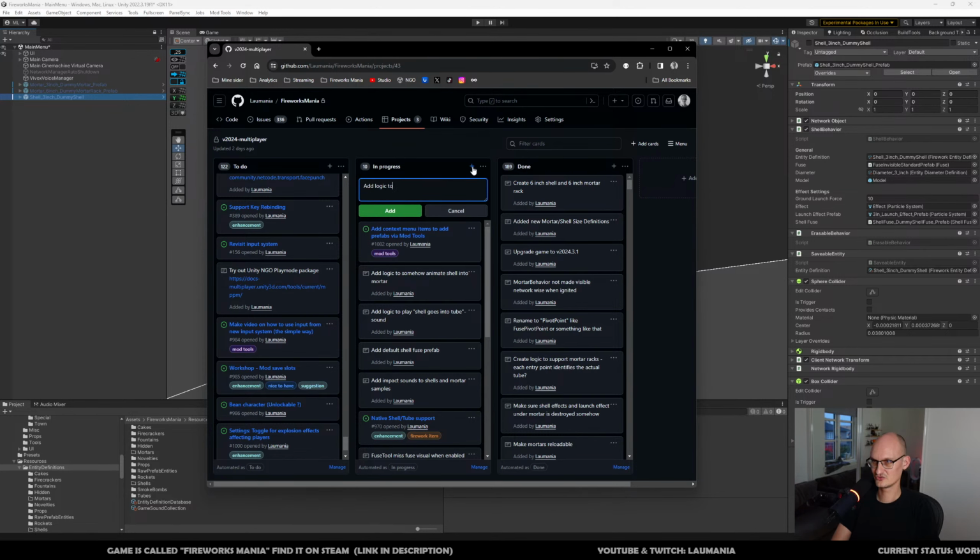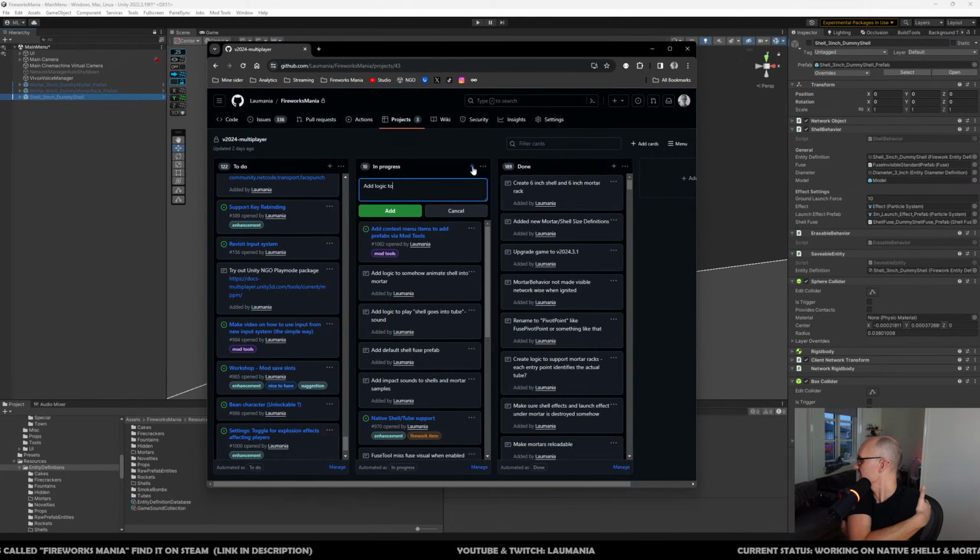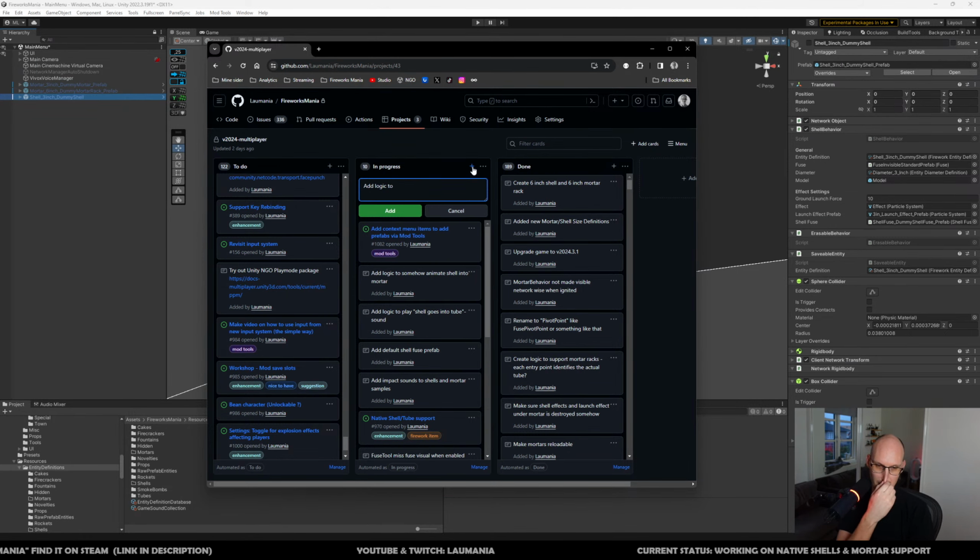Add logic to... I was thinking about adding logic to when you have a tube and you put a shell into it. In the old system, as I understand it on Amnesty, you could put other stuff on top of it, and then it would just blow up in the air when it goes out, which it would do in real life too.